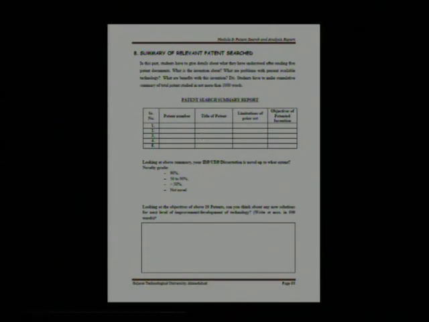GTU has issued a circular that each student has to study at least 5 patents. If a student feels this is interesting and wants to make reports for more than 5 patents, he can also do that.